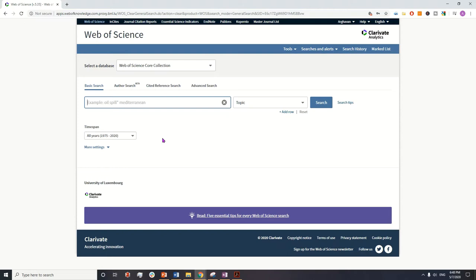Hello and welcome back. In the second part of metadata extraction from scientific publications, we are going to look at Web of Science. We want to see how to extract the metadata, and later in the next videos, I will show you how to use the metadata and how to perform a scientometric and bibliometric analysis.